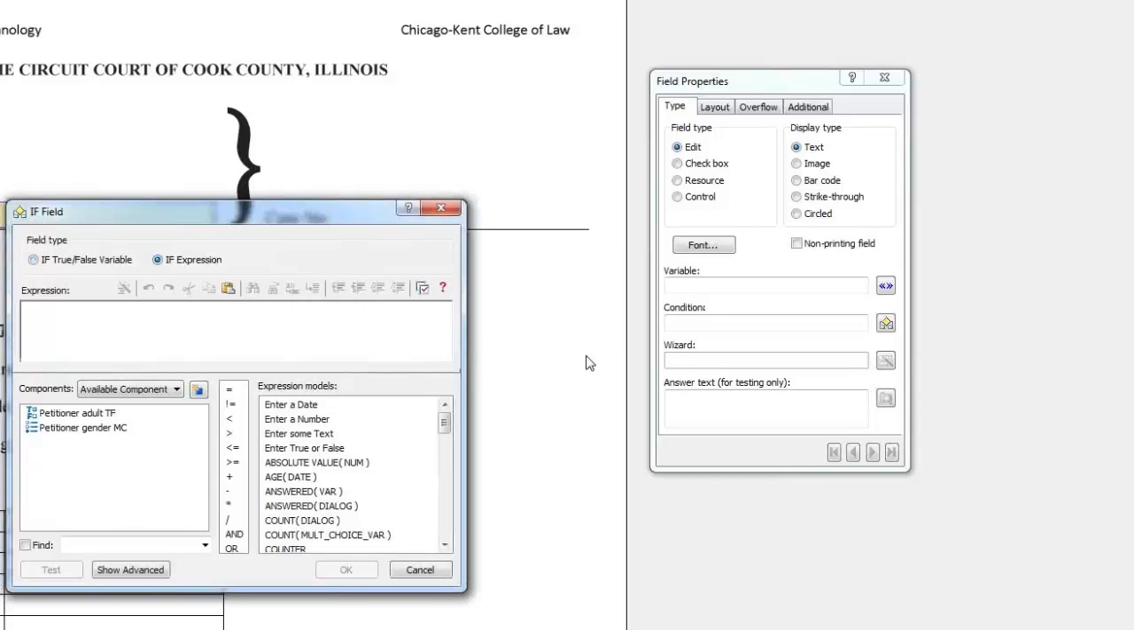Note that if statements are limited to 250 characters. You can use computation variables instead of conditionals to get around the character limit.